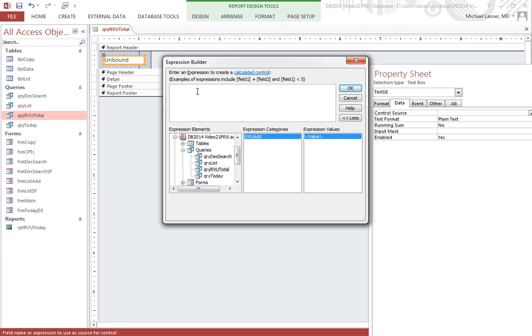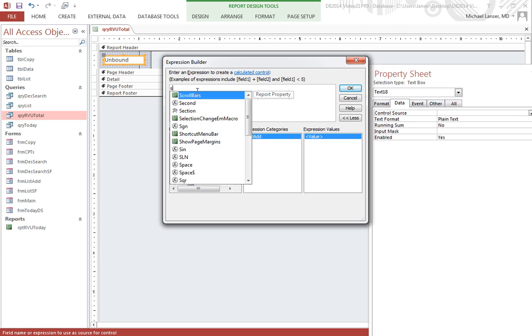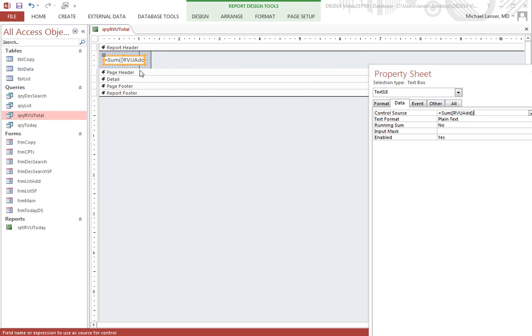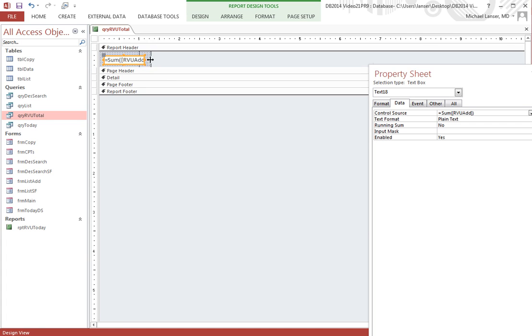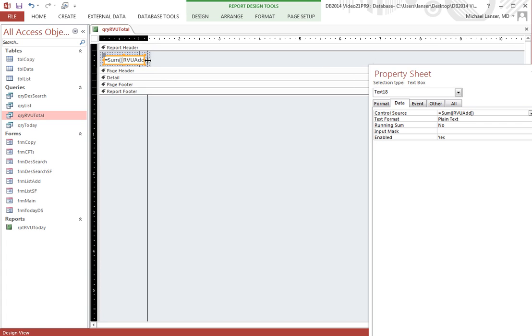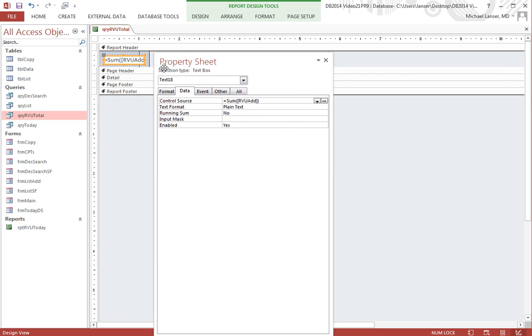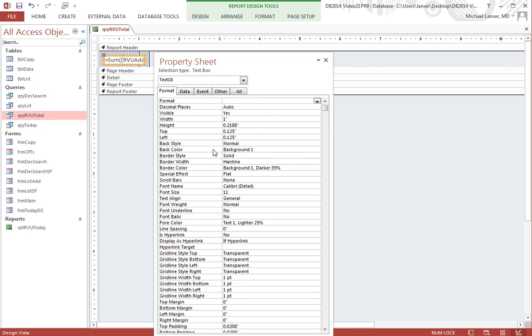Okay, so what we want to do is sum this field. So we can double click on that. Yep, puts it right in. Close it off, and that's all we need to do, except assign some of the attributes to the form. And we can look at that one right away.